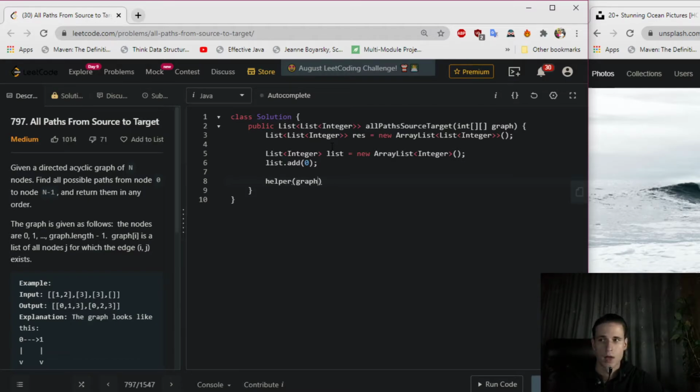And also you should implement the method which is helper. You pass graph, you pass an initial position of an edge which is 0, then you pass the list and the result. Finally, you return this result.